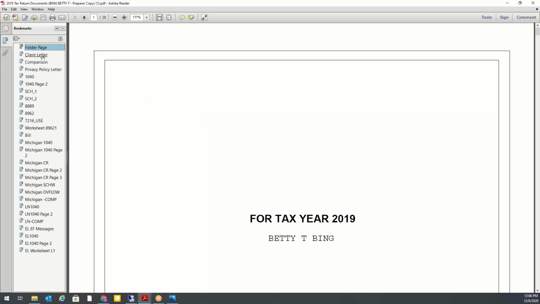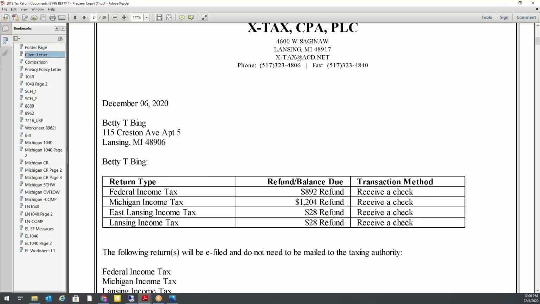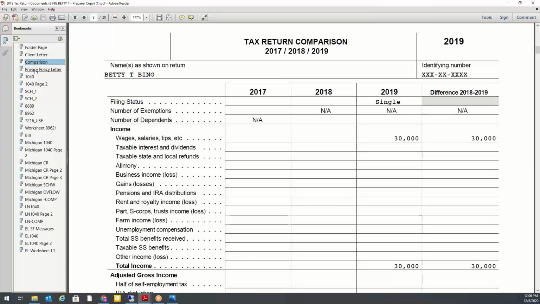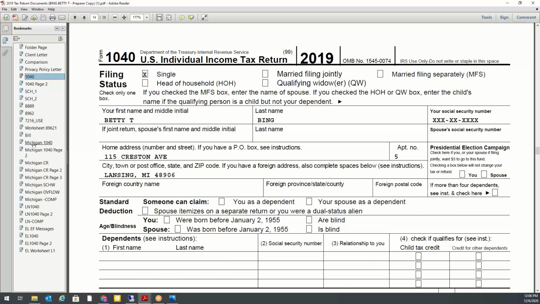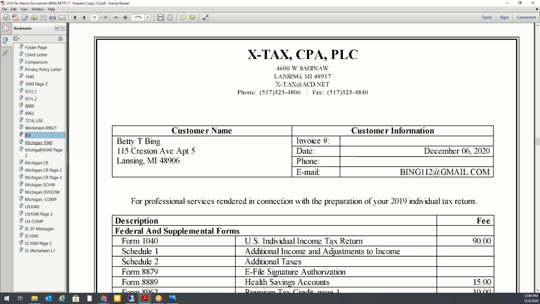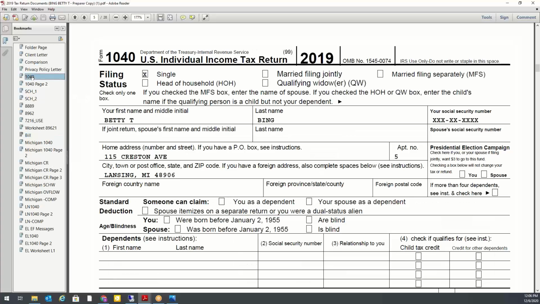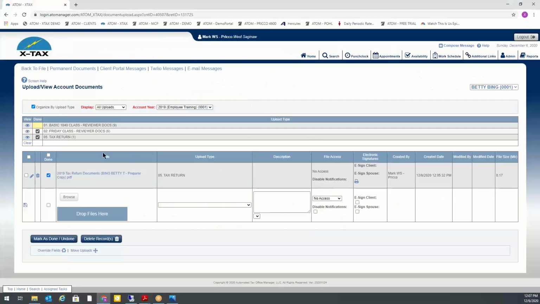They see a nice cover page. They got the client letter. It kind of summarizes the refund, how they're receiving it, gives a comparison, and the privacy letter that we give them. Here's a 1040, the Michigan 1040. Here's their bill, the Lansing. So this is their full tax return. This is exactly what we give them as a paper copy, and now they can view this thing on their phone. So it's very nice for them. It's nice for everybody. Okay.